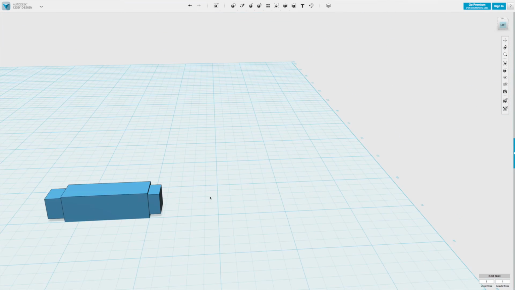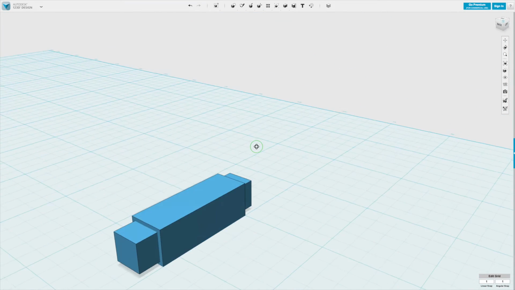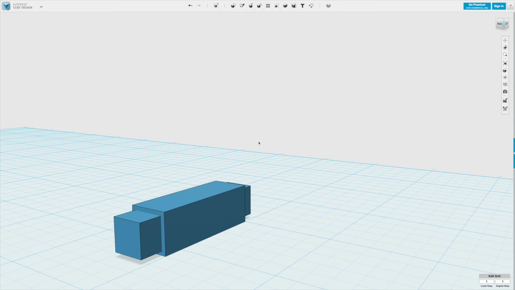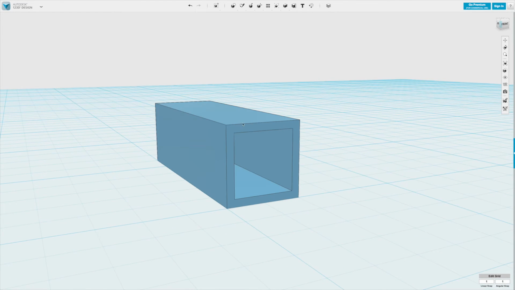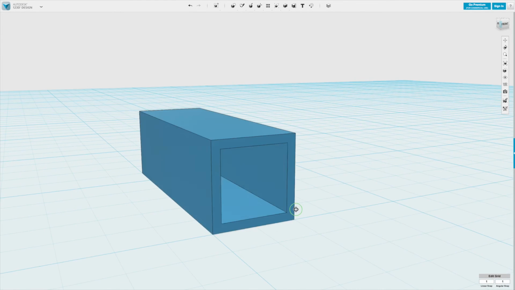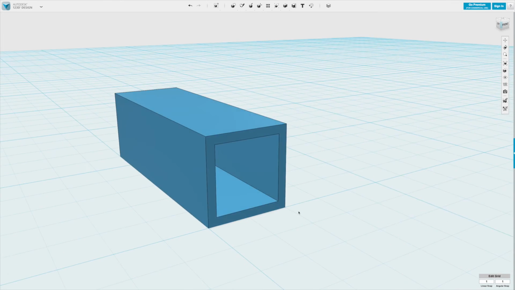So you can see now it's sticking out from both ends, and we can now subtract it from the main shape. So we go to combine, subtract, first choose the shape we want to keep, then choose the shape we want to subtract, click enter, and there we go. We have basically the big shape minus the small shape, and we have a hollow tube.